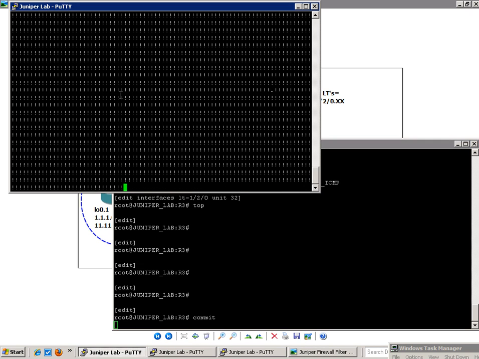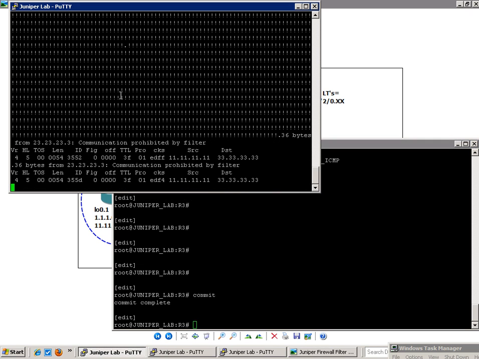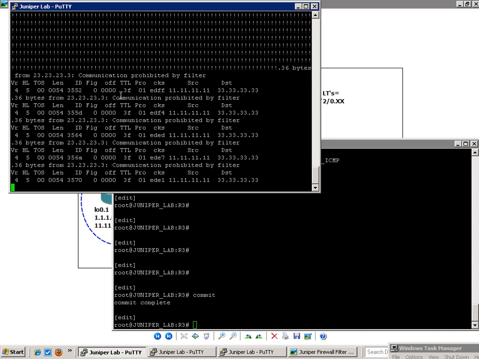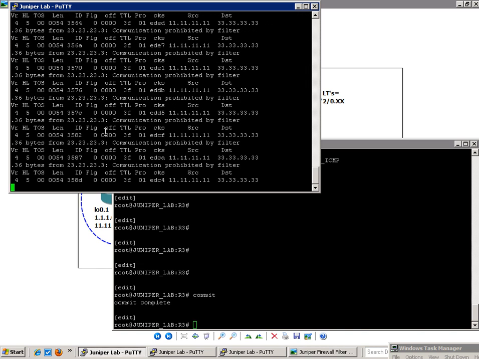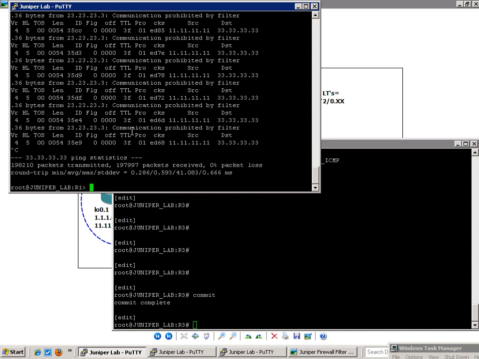On R1 we're going to be looking at this, and now we can see that right away we are getting the statement communication prohibited by filter. So obviously this is not working now. It's giving us an error message back.